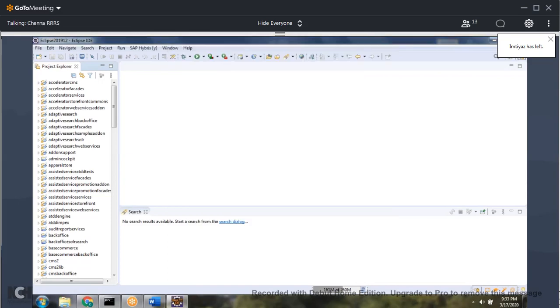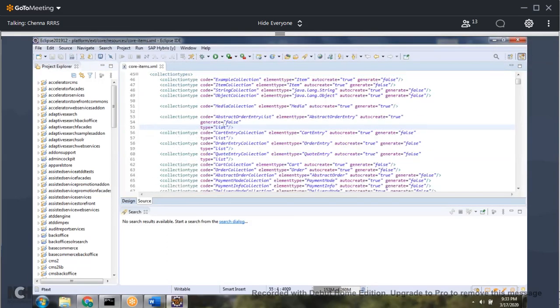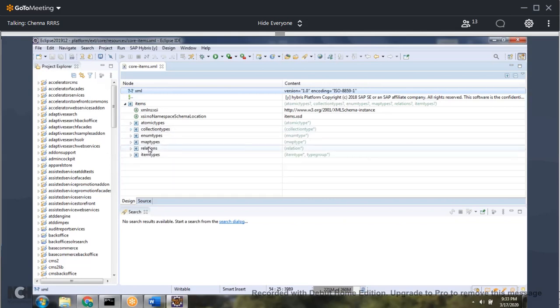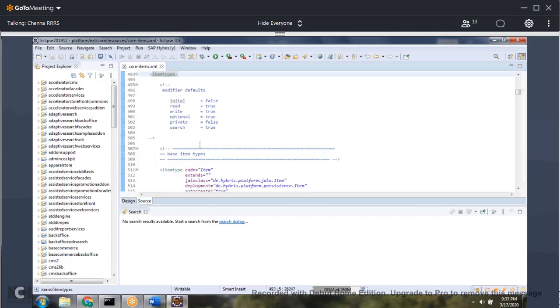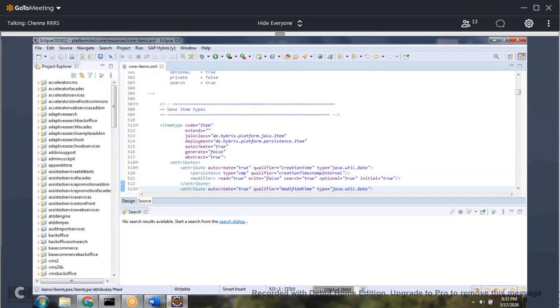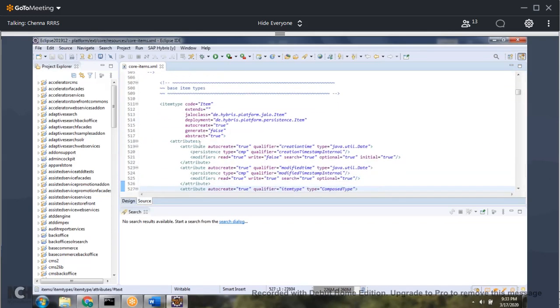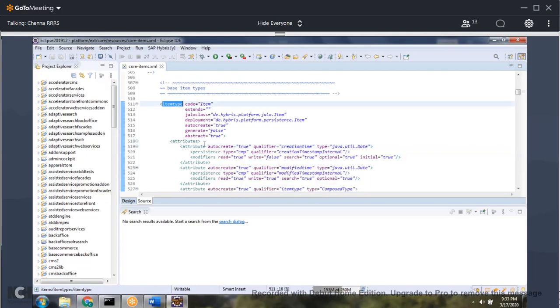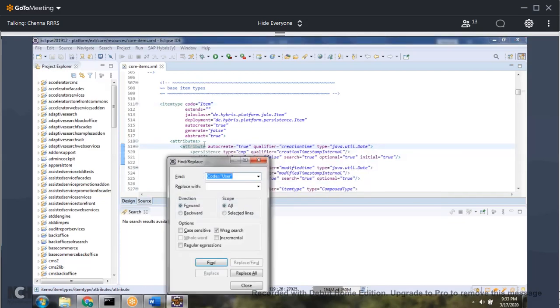Okay, so you can look at here, please. As I mentioned, I stands for item type. You can always see that there is a design and there is a source. Design will have this kind of structure, and when you click on source, you will go to that particular source. I already explained item type with deployment, without deployment.